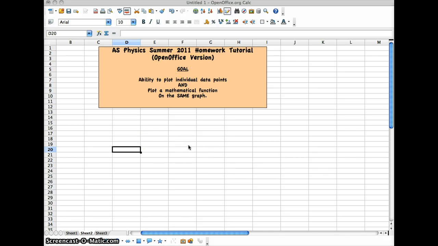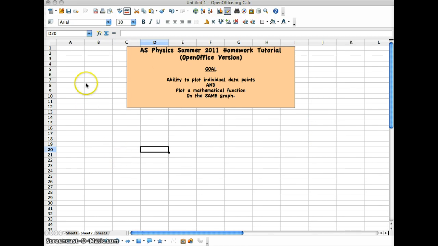By the way, apologies for the audio. Sounds like I'm in a closet. I'm not. You can get the OpenOffice spreadsheet business and word processing from openoffice.org, or you can buy Microsoft Excel. I prefer this since it's free and it works better.